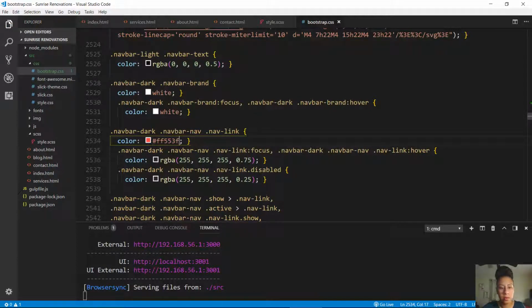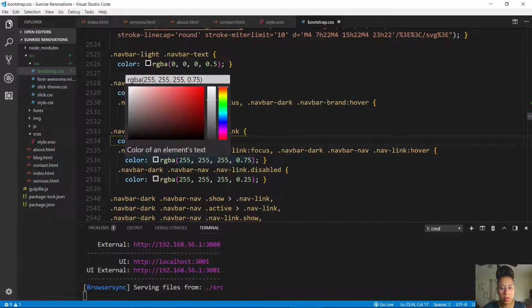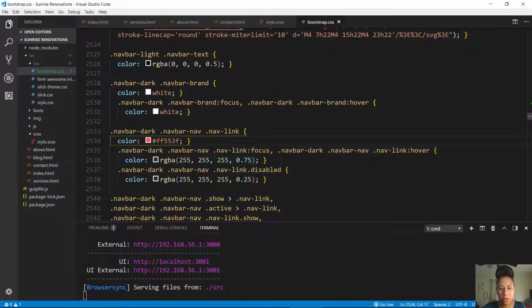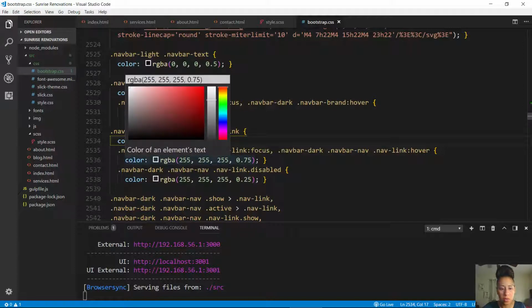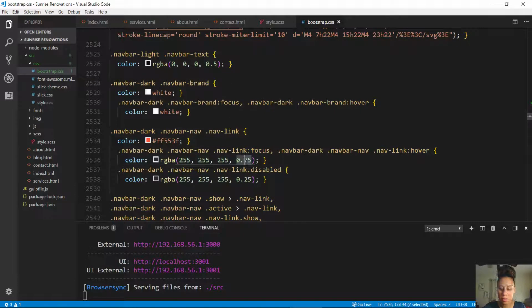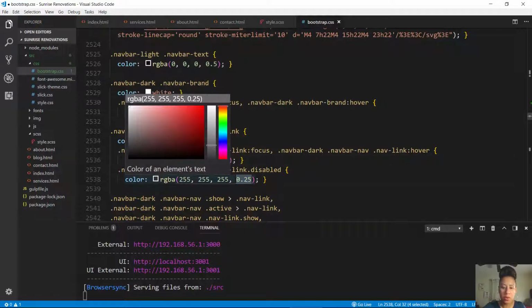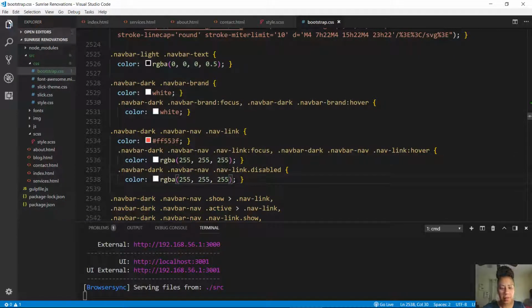Control S, and then this is for the hover. I don't really want it when it's hovering. I want it to stay white when it hovers. I don't want any opacity. You know what? Let's do this. See what happens. No, I don't want opacity. We're gonna see what happens, y'all. Right?